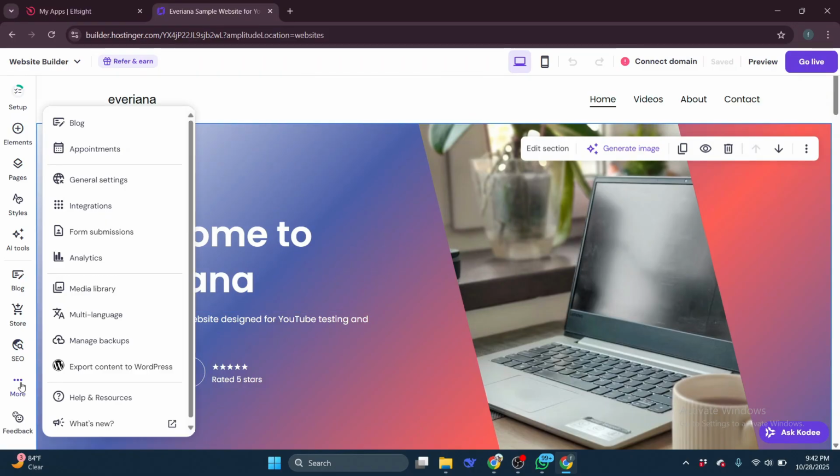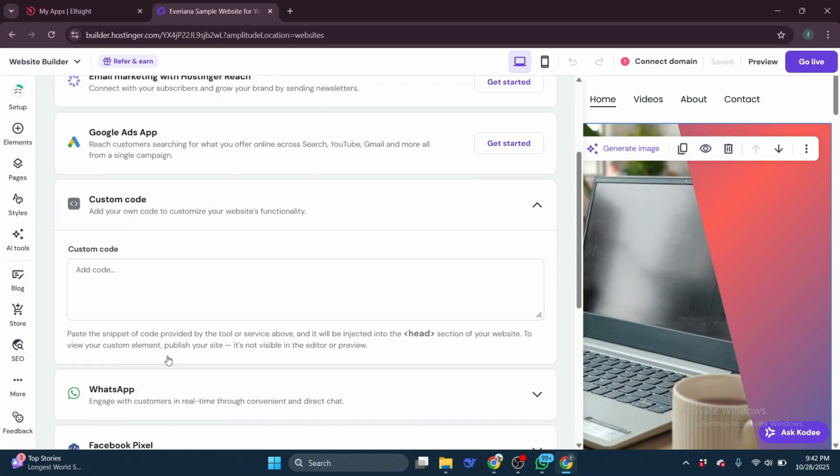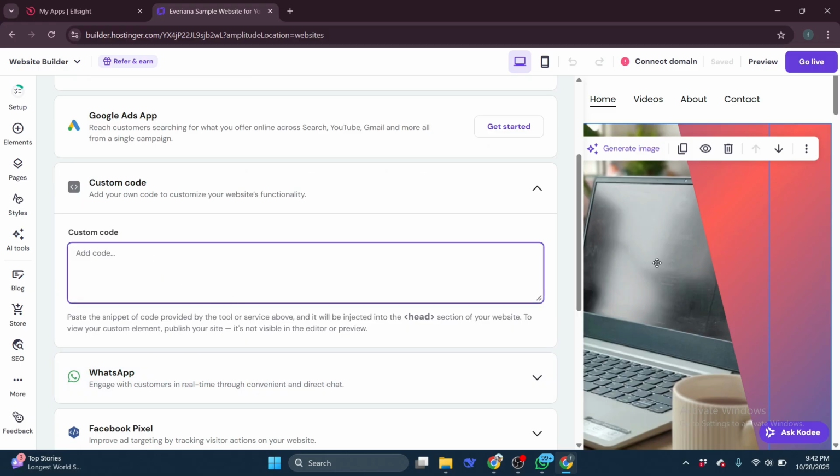From the left side menu, click on the three dots and select Integrations. Then click Custom Code and paste your ElfSite pop-up code there.